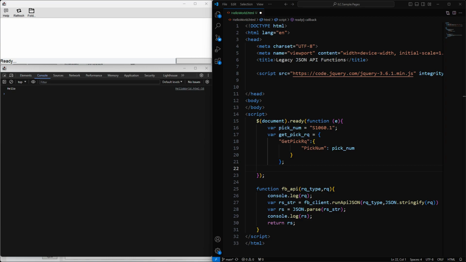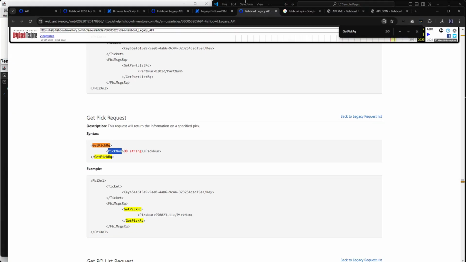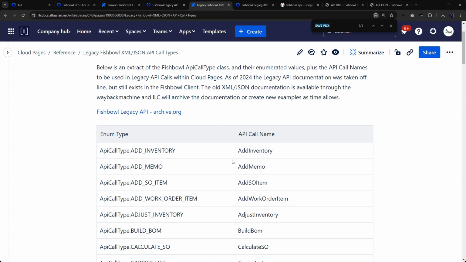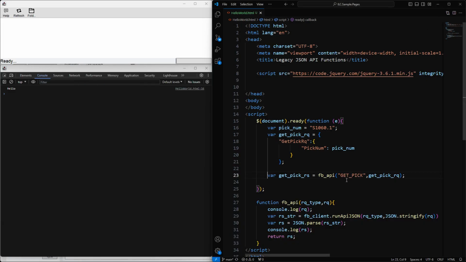So let's go get a pick. When we go get a pick, this is what it's going to look like. As I mentioned before about how the API legacy calls work, we're going to say get pick. There they are. That's the magic string that we need to provide. I believe it's case insensitive now, but it might still be case sensitive. There's an update that we're pushing down, but for now, just keep it case sensitive. This will allow us to get that pick. So let's go ahead and run it.